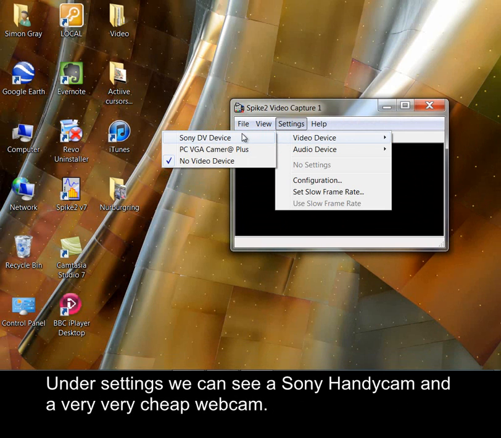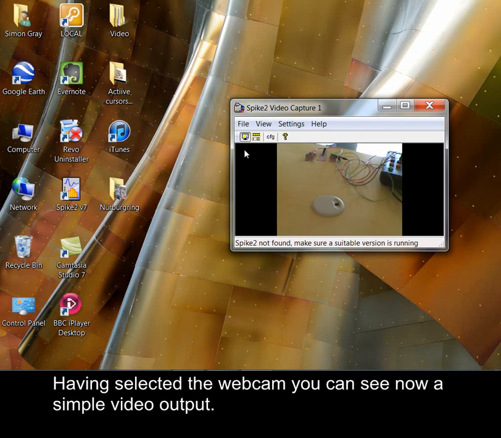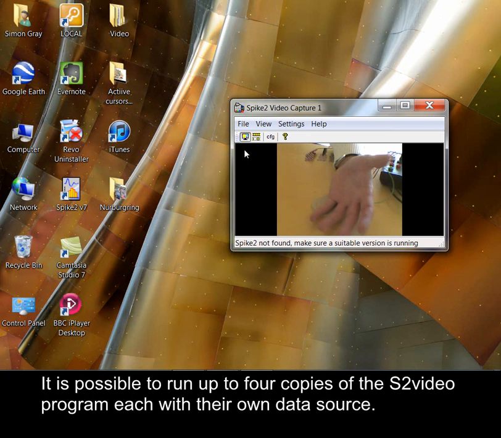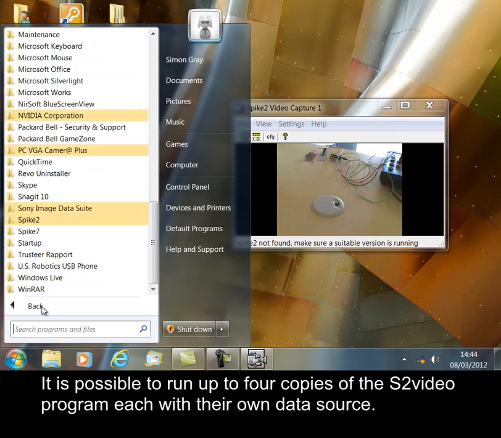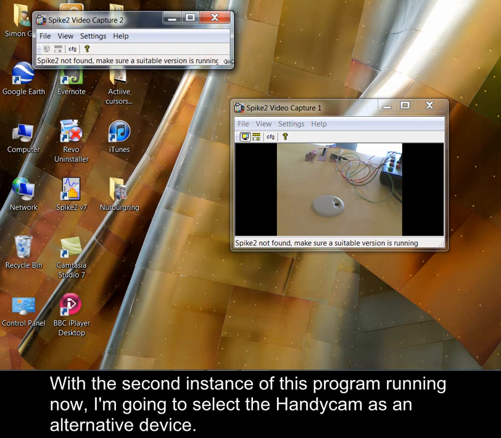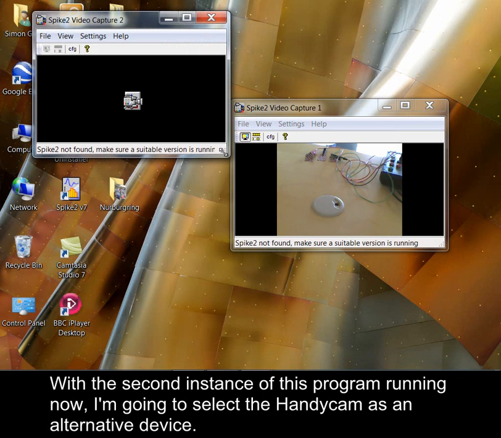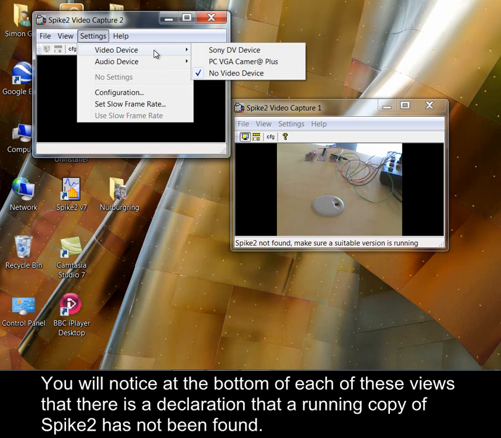Once activated, the S2 video program allows us to control which video and audio devices we wish to record from. Under Settings, we can see a Sony Handycam and a very, very cheap webcam. Having selected the webcam, you can see now a simple video output. It is possible to run up to 4 copies of the S2 video program, each with their own data source. With the second instance of this program running now, I'm going to select the Handycam as an alternative device.